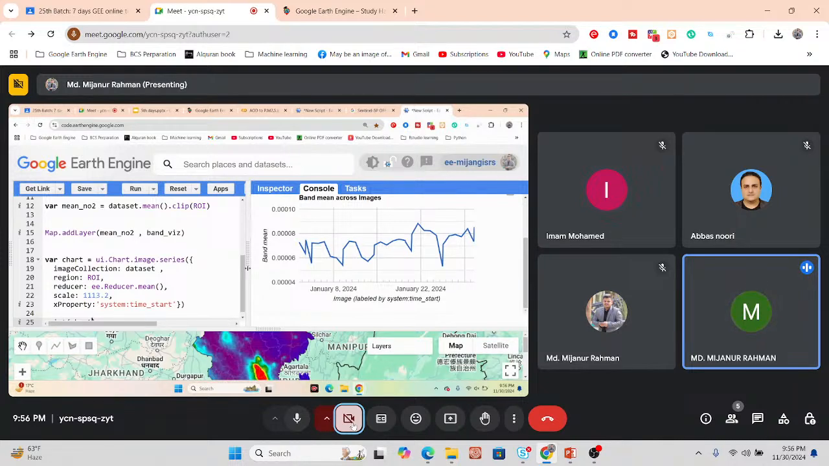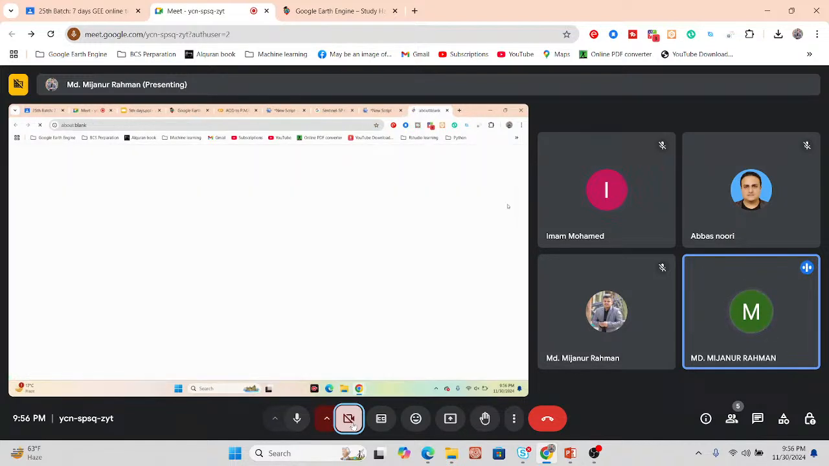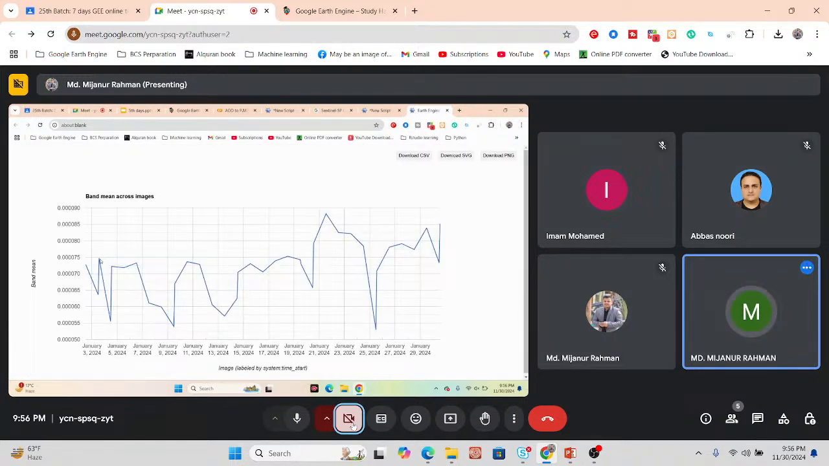Okay, so we find out this type of chart. If you check the chart value, you can see we face a problem. The problem is that the chart shows zero, it shows the null value. You can check every point, and every point shows a null value.